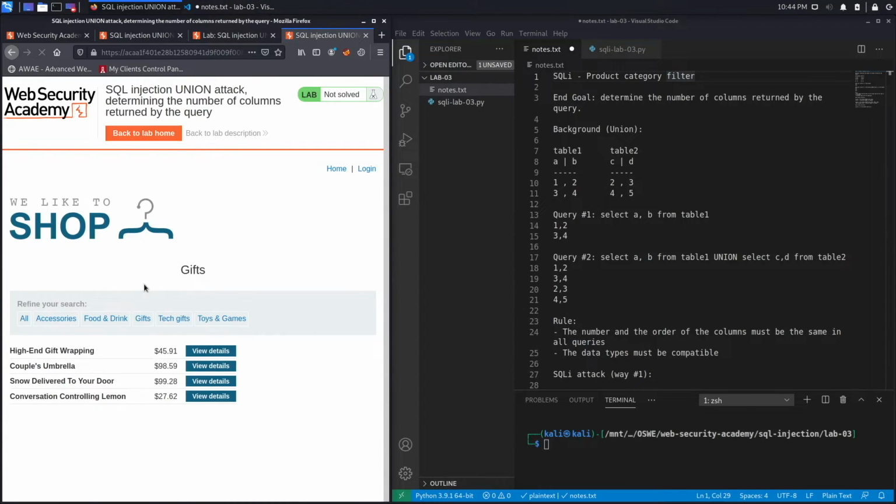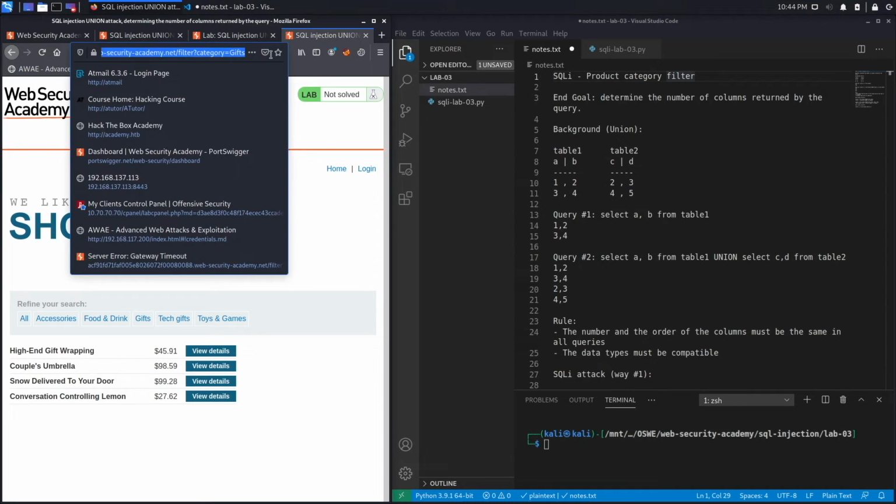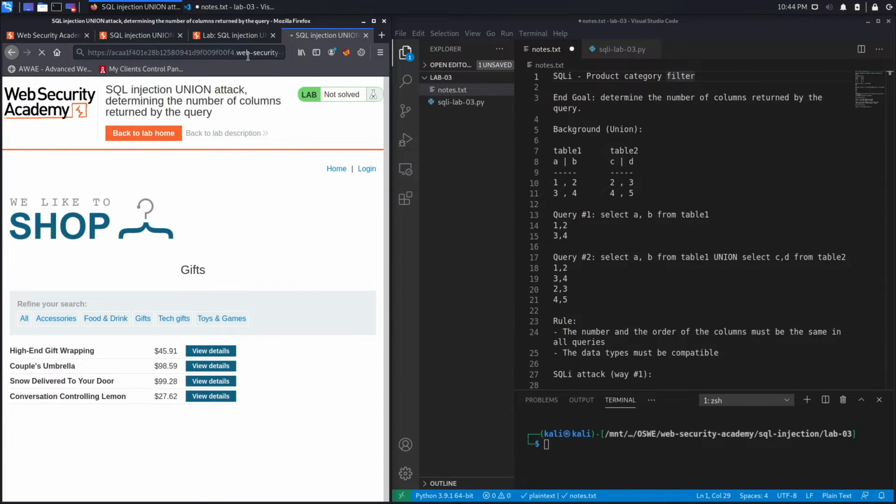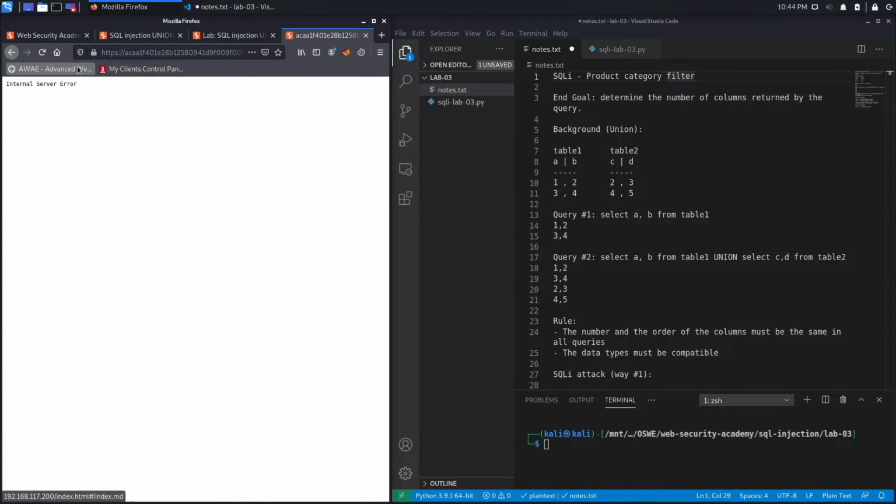So if I select gifts, it'll only show me the items that are related to this category. So the items that are related to gifts. And if you look over here in the URL, this is the category parameter, and this is where it gets filled out. Now, since this is the field that is vulnerable, I'm just going to run a basic test case, so a single quote, to see if it breaks the application. And it does. So we get an internal server error.